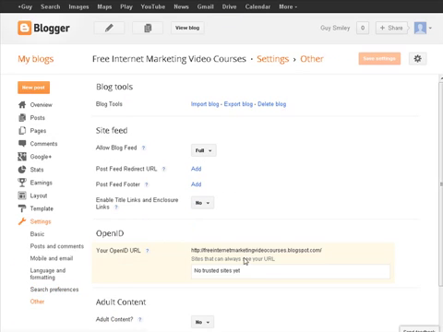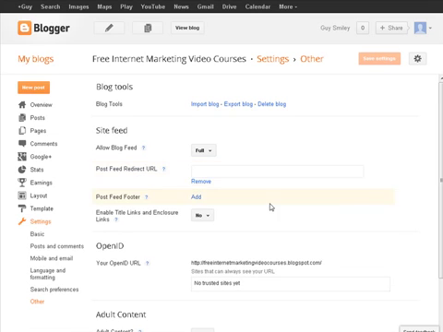And then there's other down here. I have a few settings here. You have some blog tools for importing or exporting your blog, and also delete the blog. Your site feed: if you have full here, it syndicates the full post rather than the partial post. You can set different things here, but it's good to leave it at full. Then we have the post feed redirect. If you take your Blogger feed and you burn it through FeedBurner, you can then add your FeedBurner feed in here.